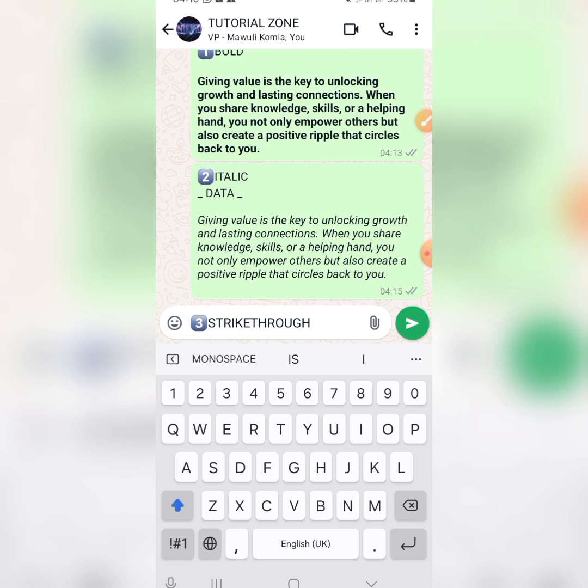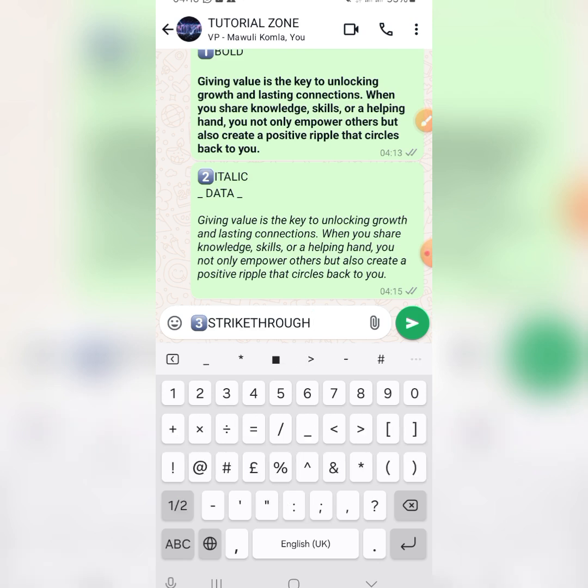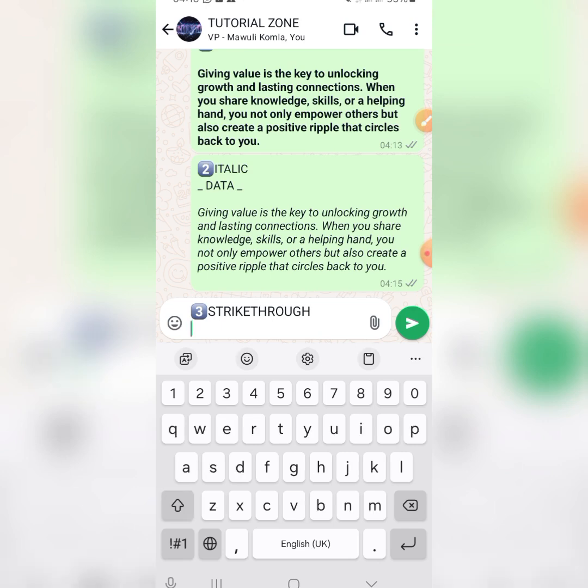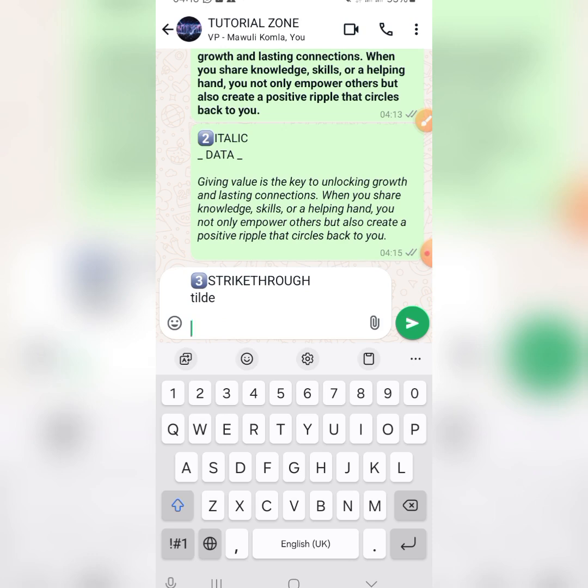So you are going to place tildes at both sides. Which one do you call tilde? You look at this one. It is spelled T-I-L-D-E. Yes, you place this particular sign at both ends of the text.